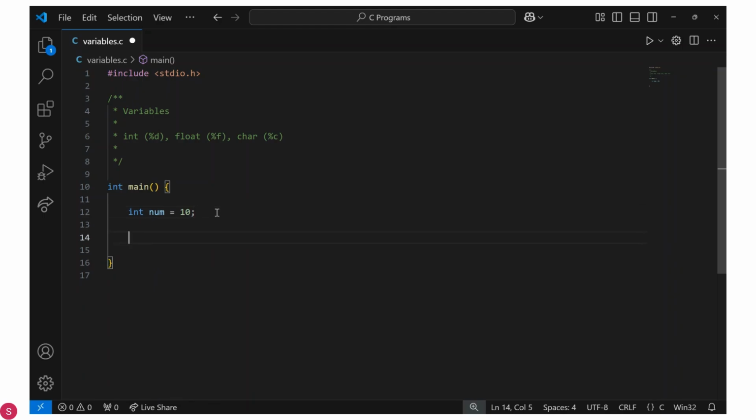To declare a variable is different. Declaring is when we call a data type with just a name and not assign it a value. This is just called declaring.